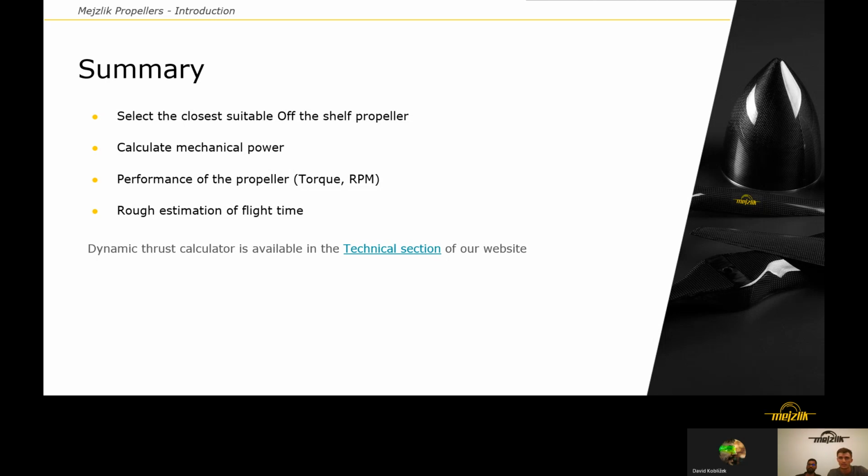As we already mentioned, this calculator is based on simulated data. We intend to replace this data with wind tunnel measurements to make it even more precise. And we also intend to extend this calculator with our electric propellers for fixed wing UAVs. This calculator is available for free on our website in the technical section.